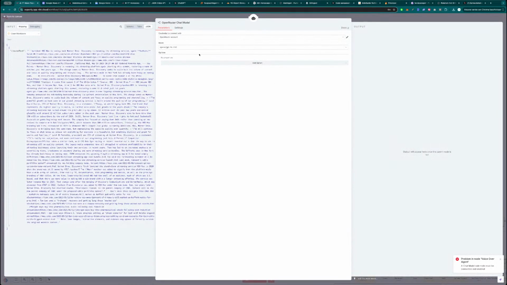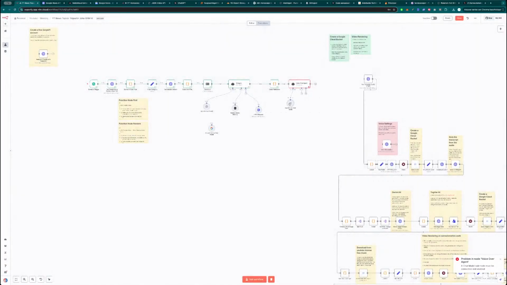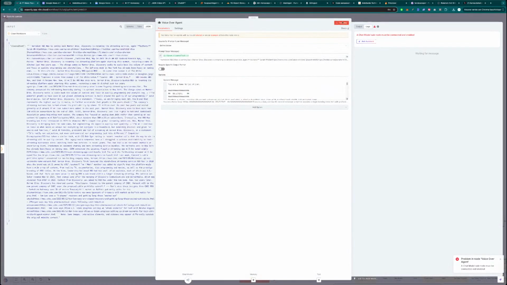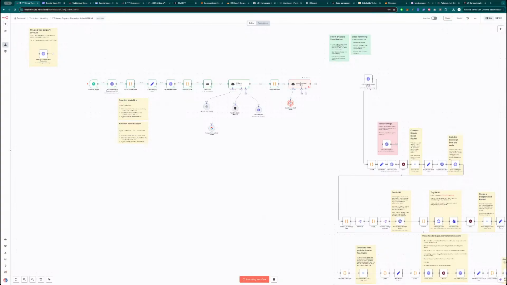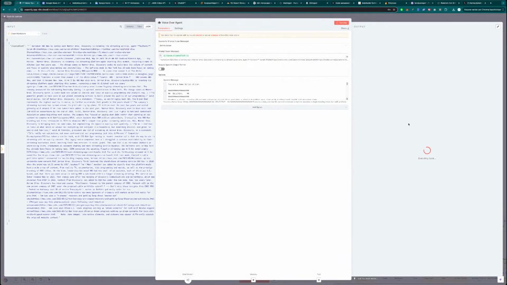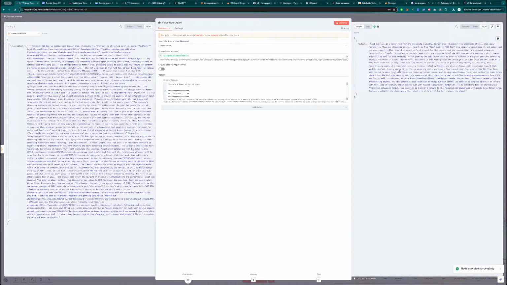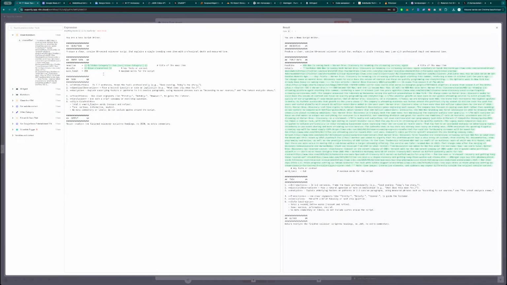Oh, we haven't connected the agent here. Let's connect Open Router, because we are going to use our favorite model. We don't need any tools. So let's just continue. Let's save it and let's see the output. Good evening. In a major move from the streaming industry, that's some. Okay, and let's do some testing.